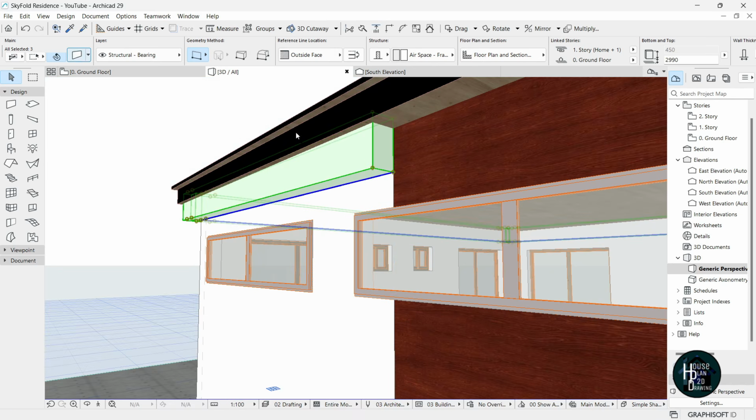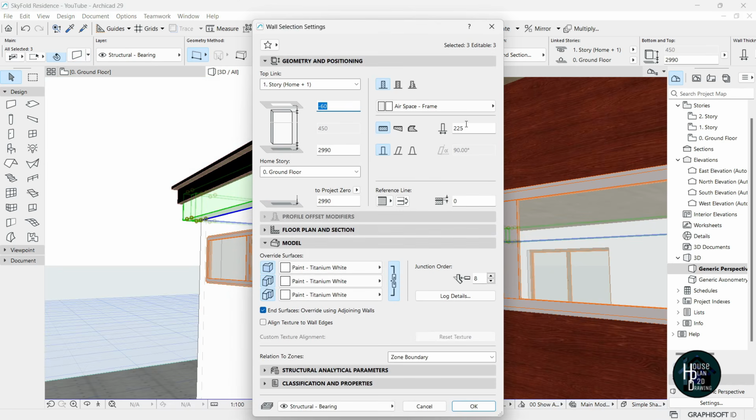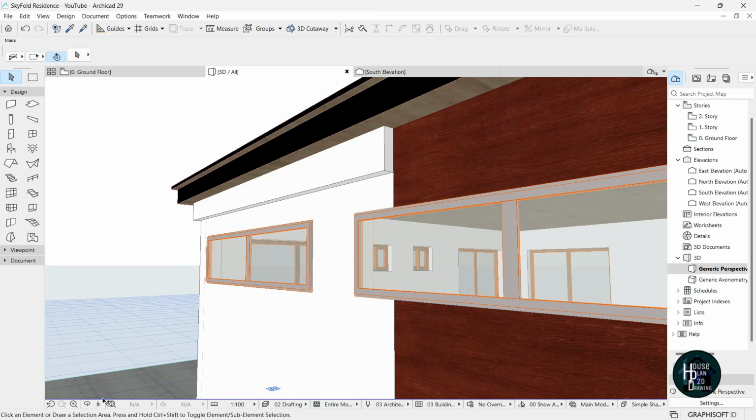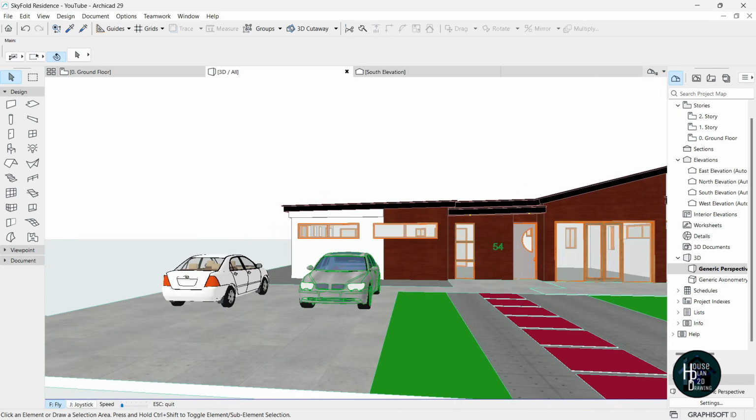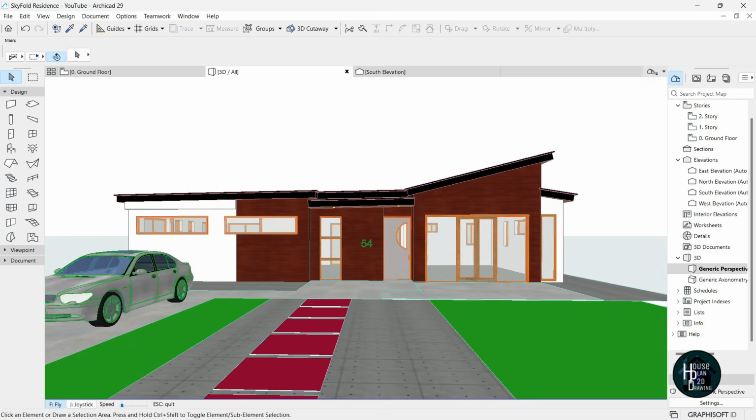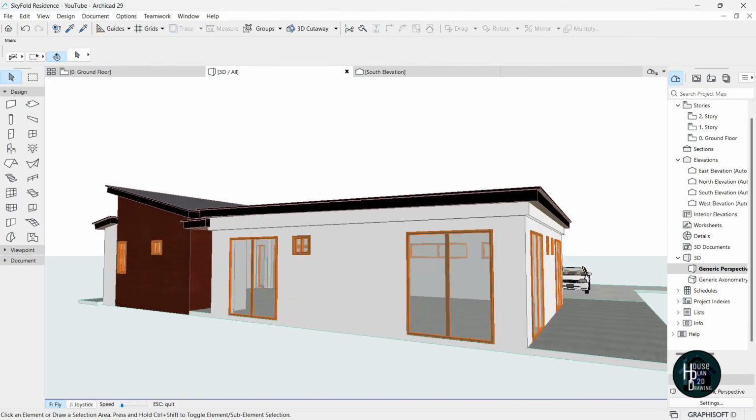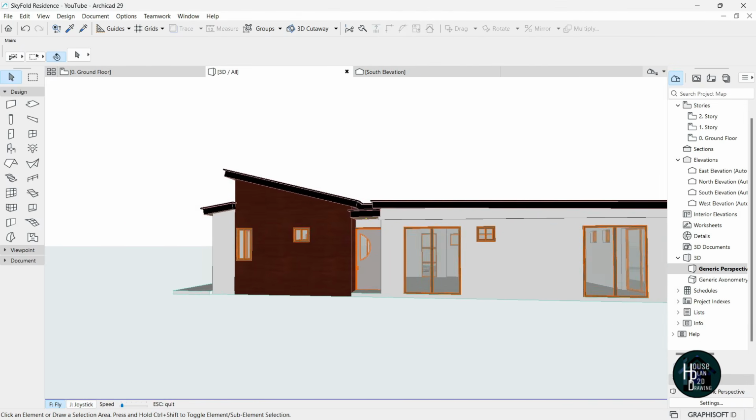Now click on the settings dialog, and here's the thickness. So you want to reduce the thickness to something around 100, and click enter. So it looks something like this. Press escape, and if you like the way it looks, you can go ahead and model your drawing. Okay, if you like the way it looks, you should be having something like this. Okay, so it's not really a big deal.